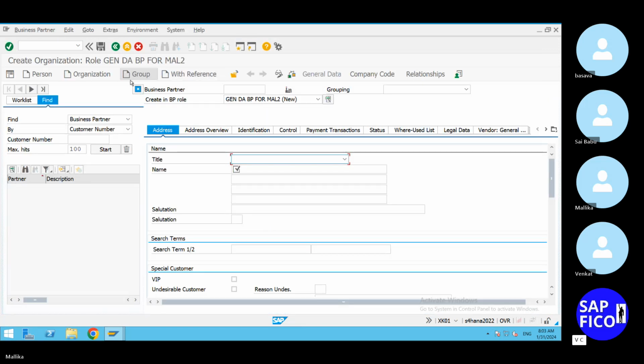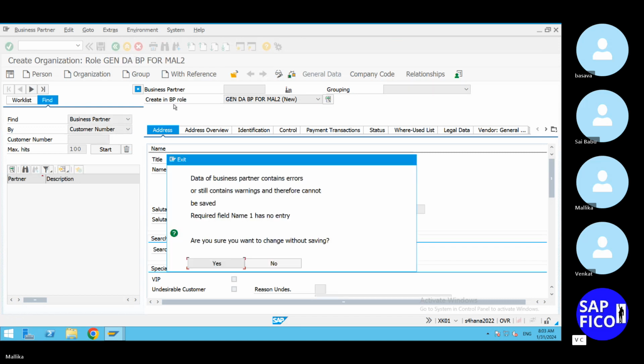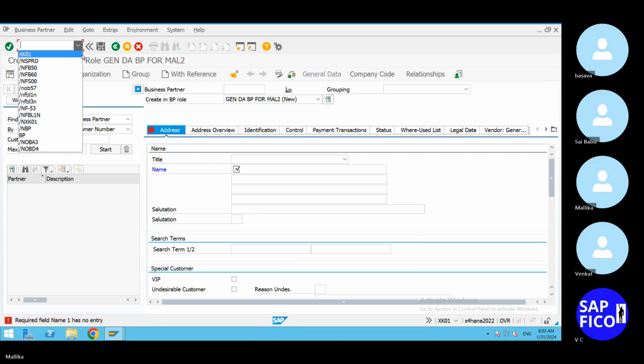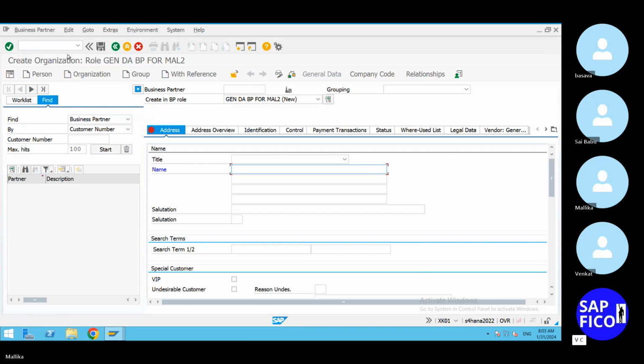And here in the creation of a BP role, why are you moving, ma'am? You are in the same path. In the creating BP role, open the creating BP role.